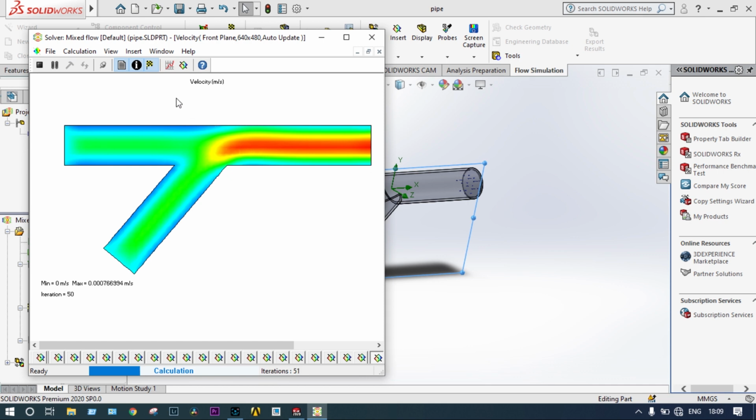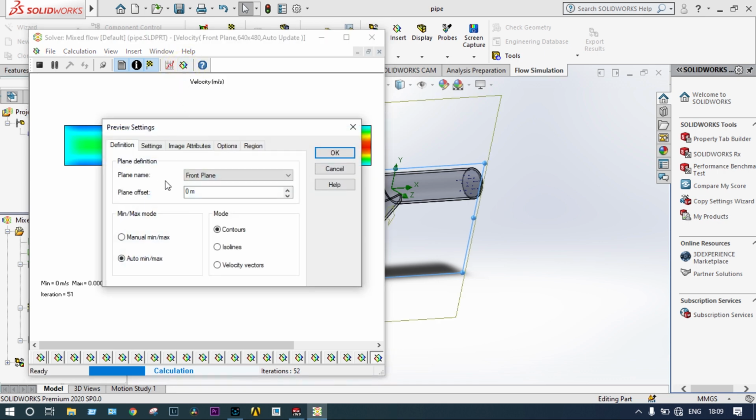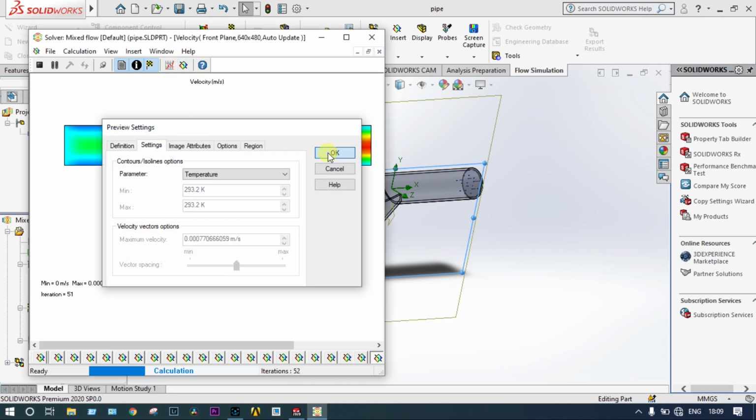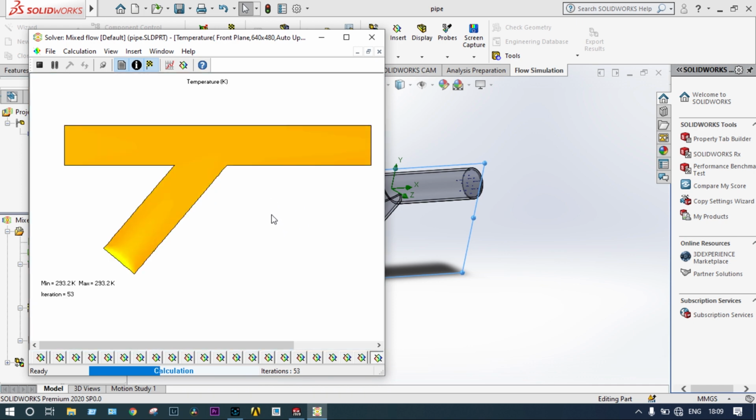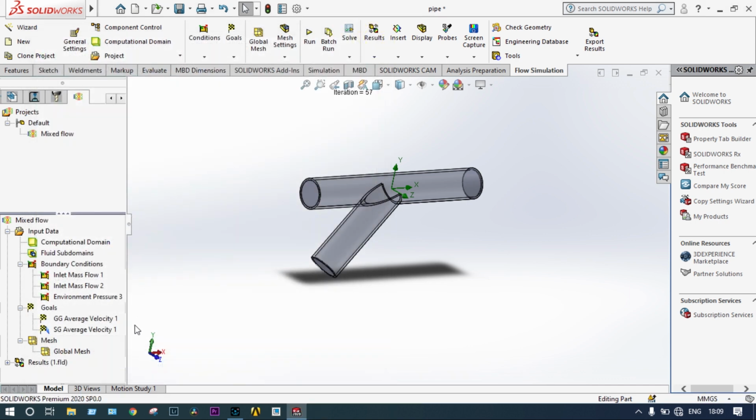Right? Another thing, maybe you will check the temperature distribution also. Okay, temperature distribution, it does not have that much variation, it is almost the same. It's not changing at all. The solver is finished, so we can go for the results right now. It is ready. Let's see the results.